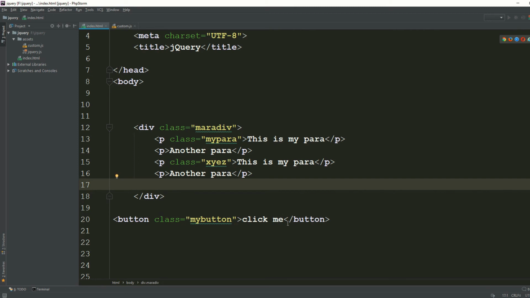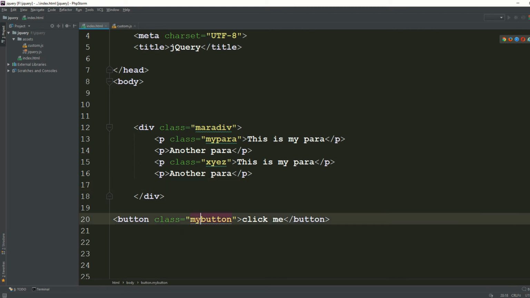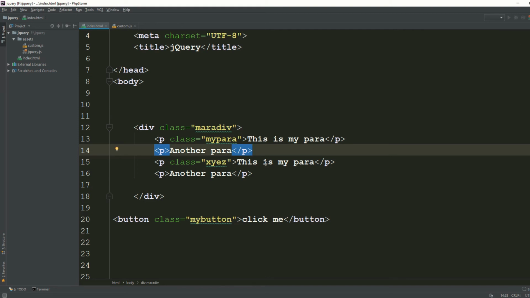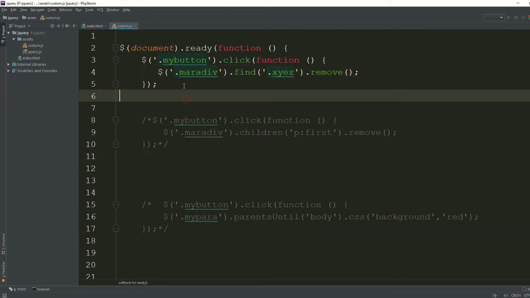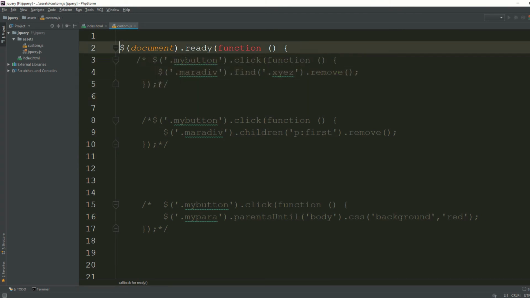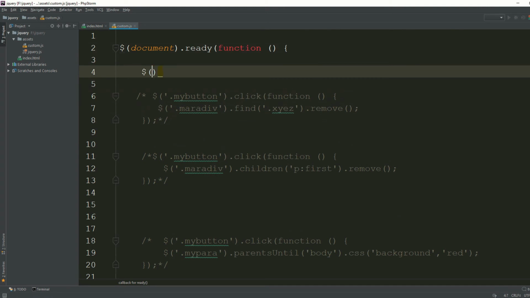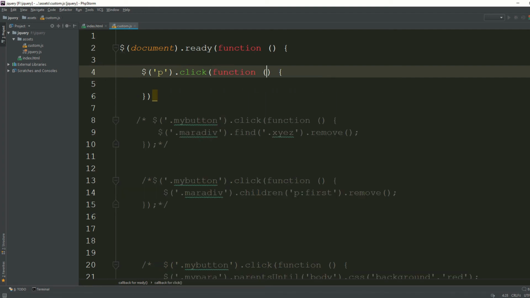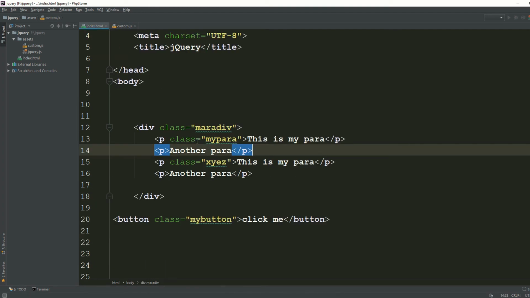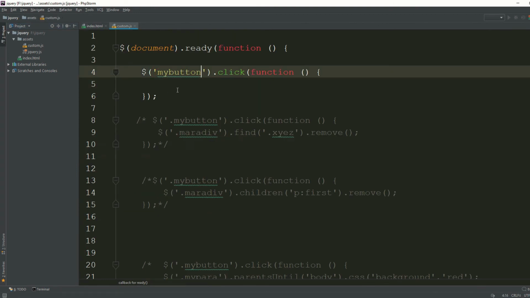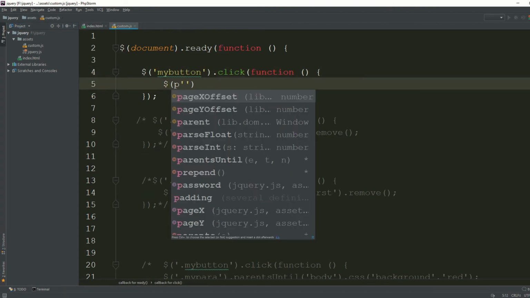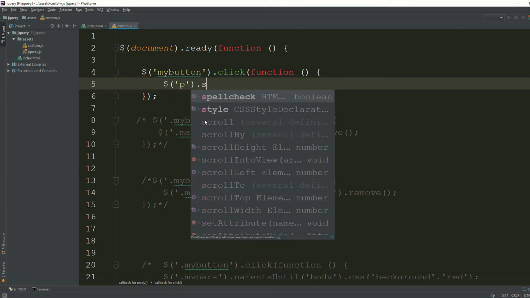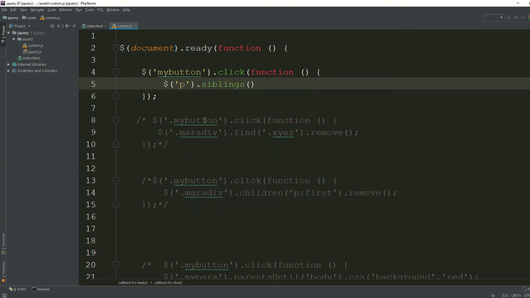Okay, I'm going to design a function. That means whenever someone clicks on this, we are going to select the paragraph, and we are saying just find the siblings and add a particular action or manipulate the HTML content. Now comment this so you can easily get the code. Now I'm saying find the paragraph. That means I am talking about all the paragraphs. Whenever someone clicks on this button, now I'm saying find the paragraphs, and siblings.